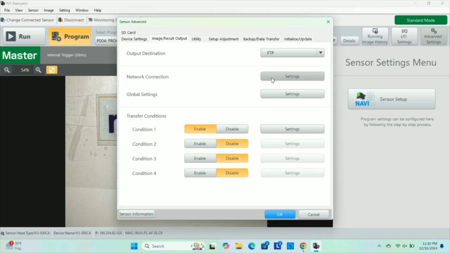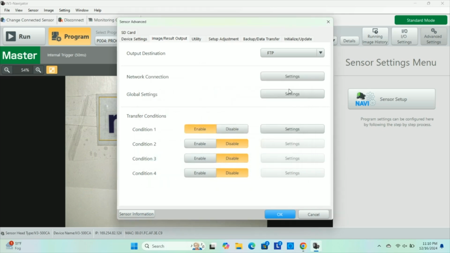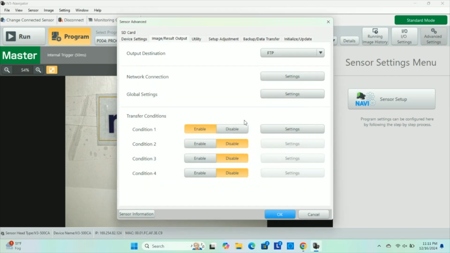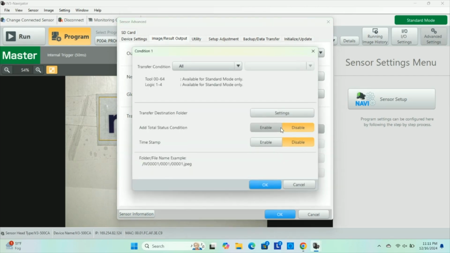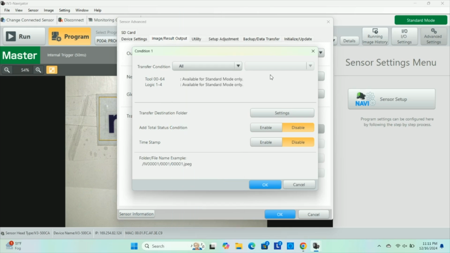So there's a couple more parameters here. For the FTP server, you can specify the address of it. There's some more settings here that you can mess around with, such as the file format. And then also you can specify when you actually want to send those images. So right now we're transferring all images, although you can choose images depending on certain tools or different statuses being true.